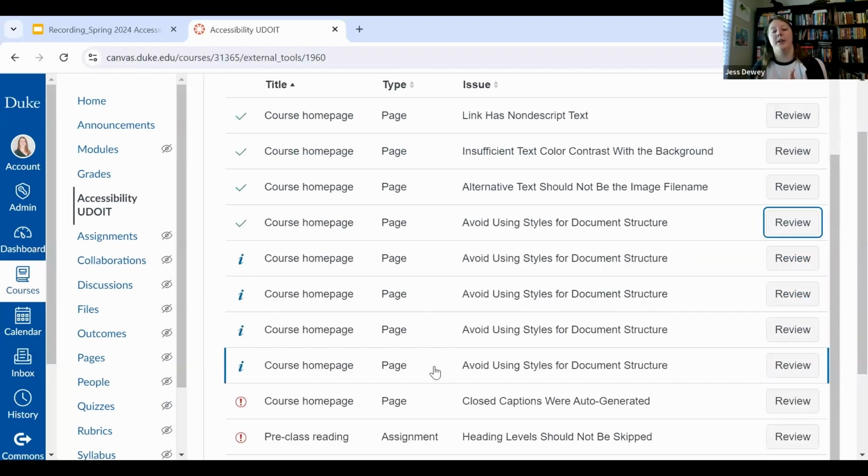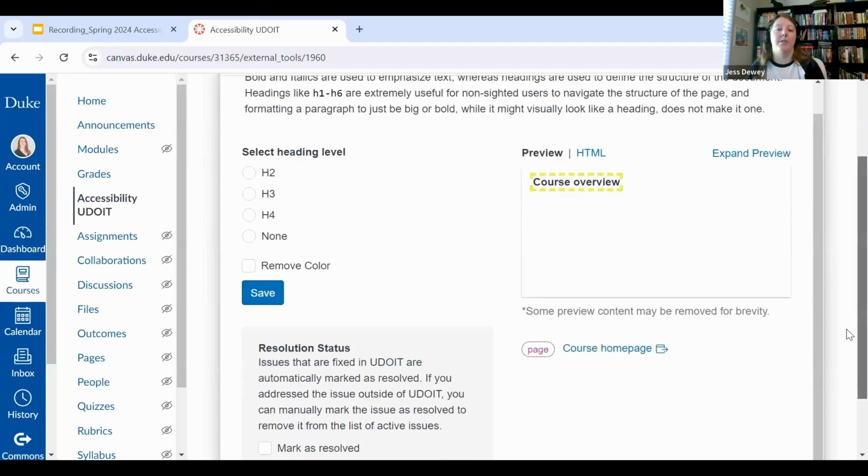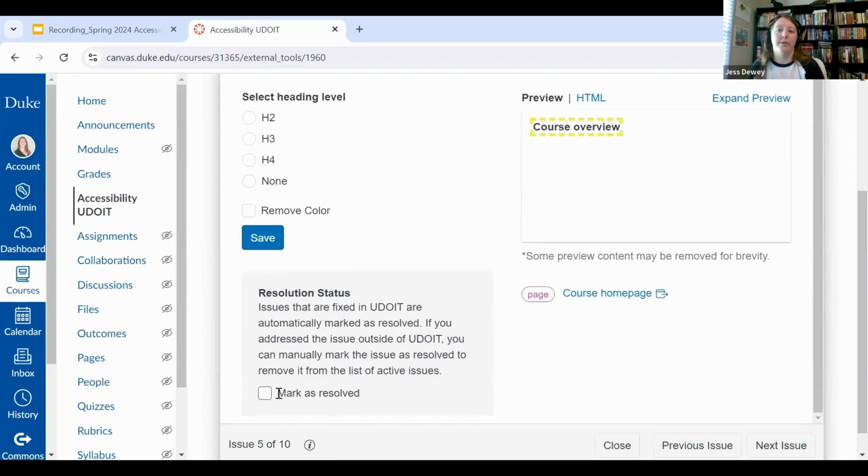If you would find it easier, you could go directly to the home page from this tool. So here you could click to the home page and then go fix these heading levels yourself, just so that you could see them all in one spot. That's definitely an option. And then you could come back to the UDOIT tool and mark it as resolved yourself. That is one way to solve these as well.